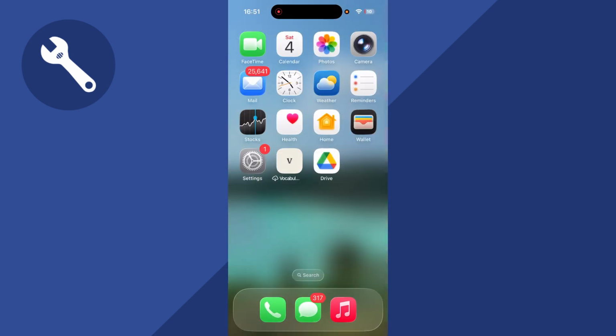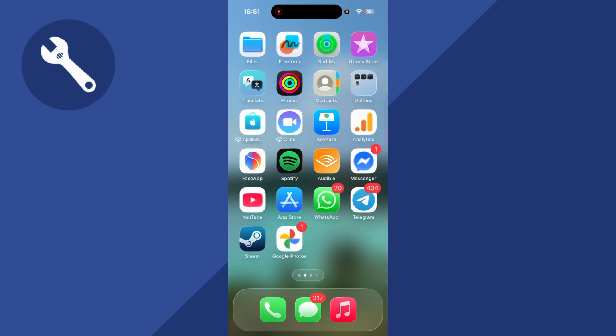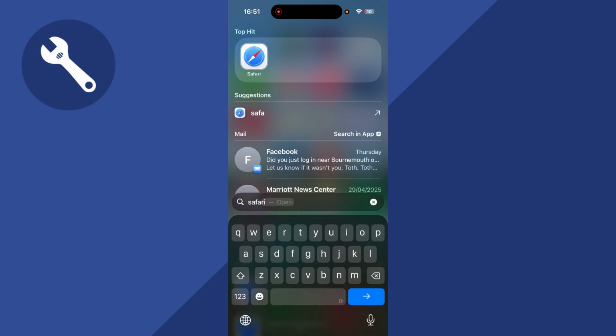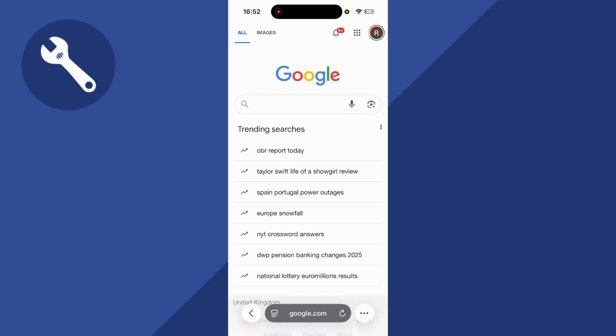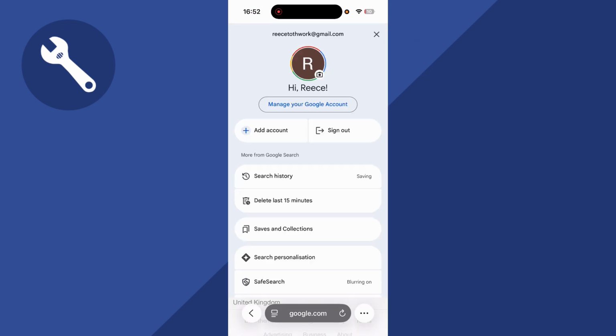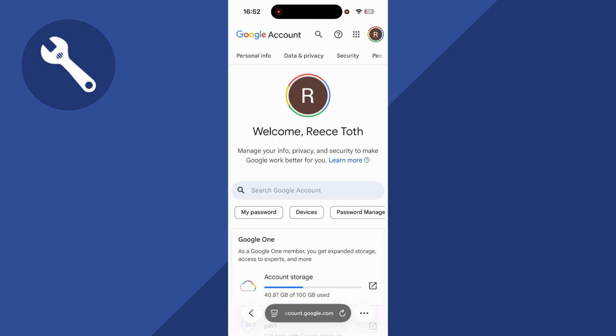Now, if you can't find your password from this page here, then what you can do instead is go and open up an internet browser. You can then head over to the Google website and go and sign in with your Google account. Once you're signed in, click on your profile icon in the top right hand side, then select Manage your Google account. In the top navigation, scroll across and click on Security.